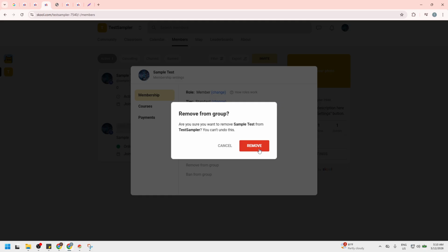If circumstances change later, you can always invite them back through your standard onboarding process. That's it. By following these steps, you can quickly and responsibly manage membership in your Skool group while maintaining a positive experience for the rest of your community.